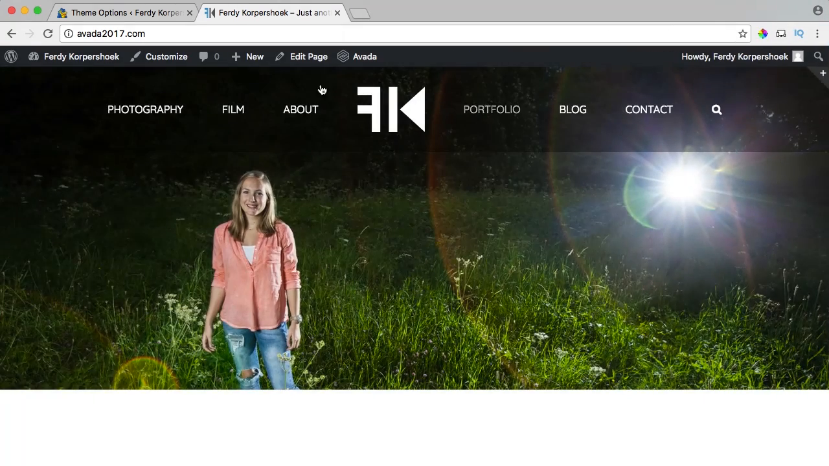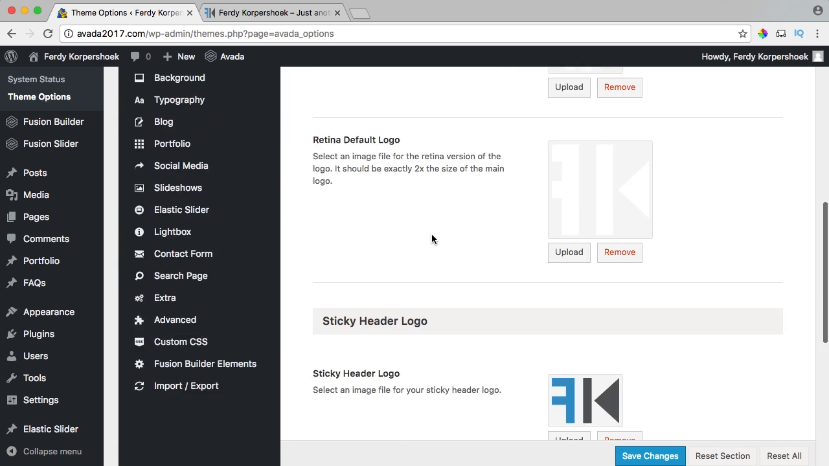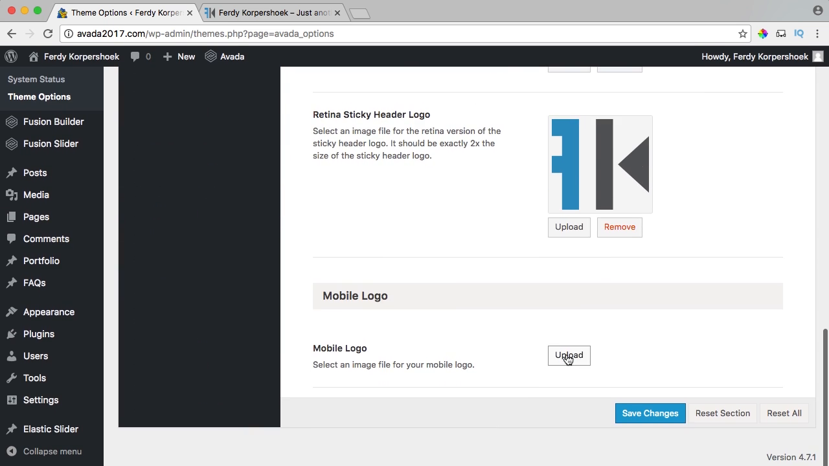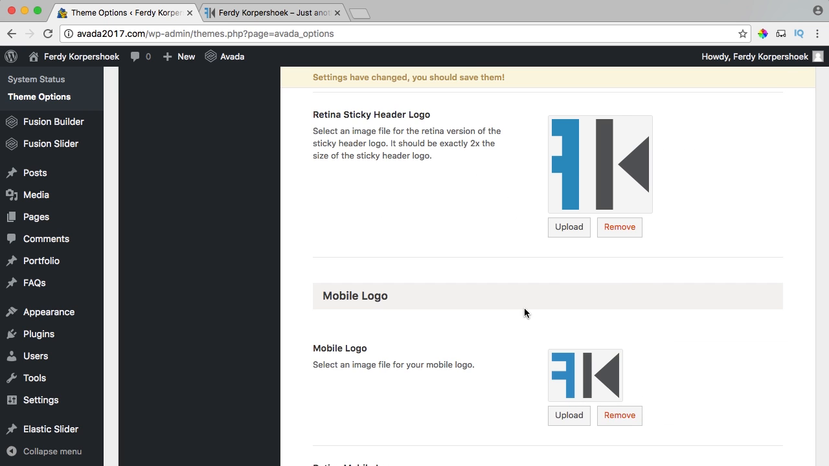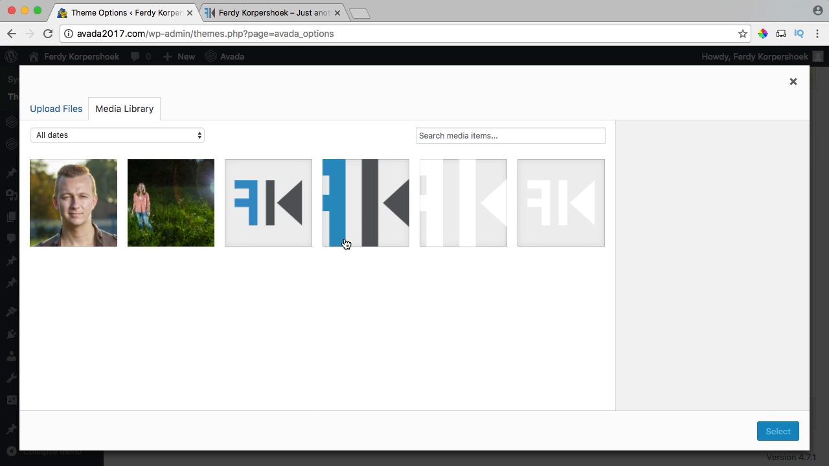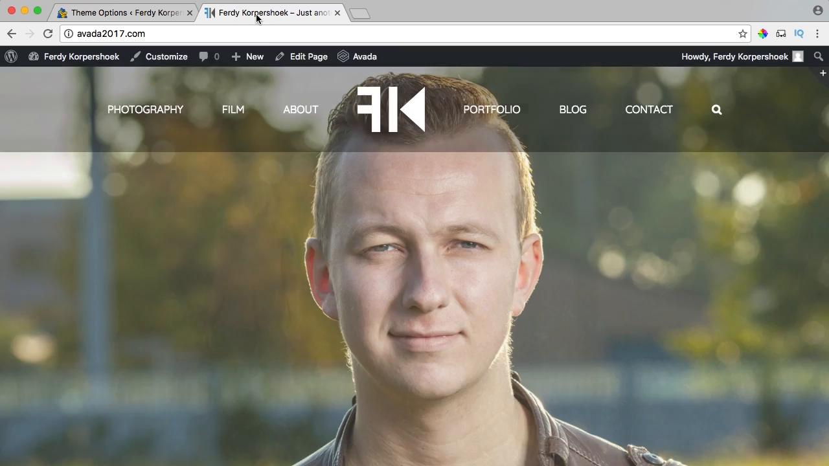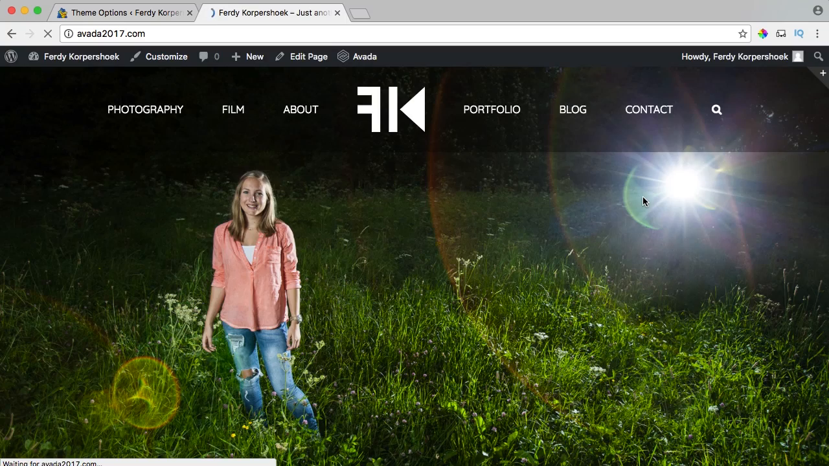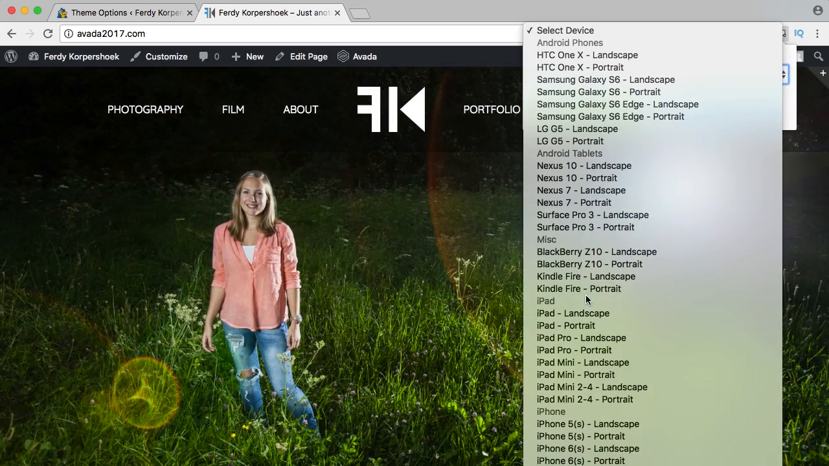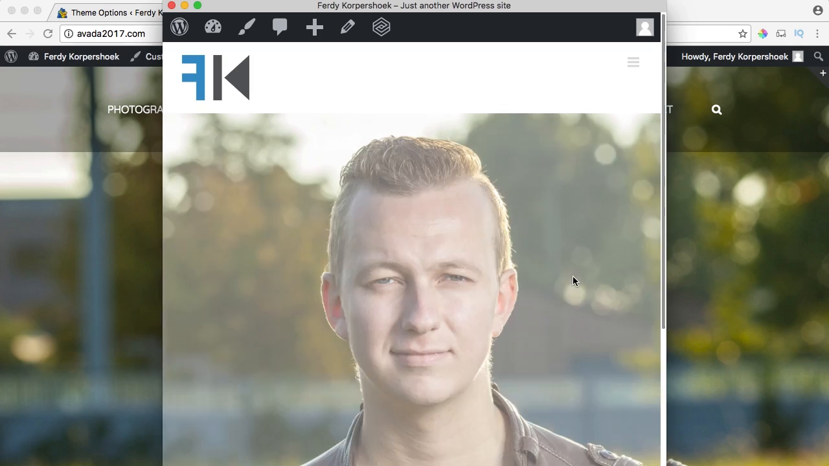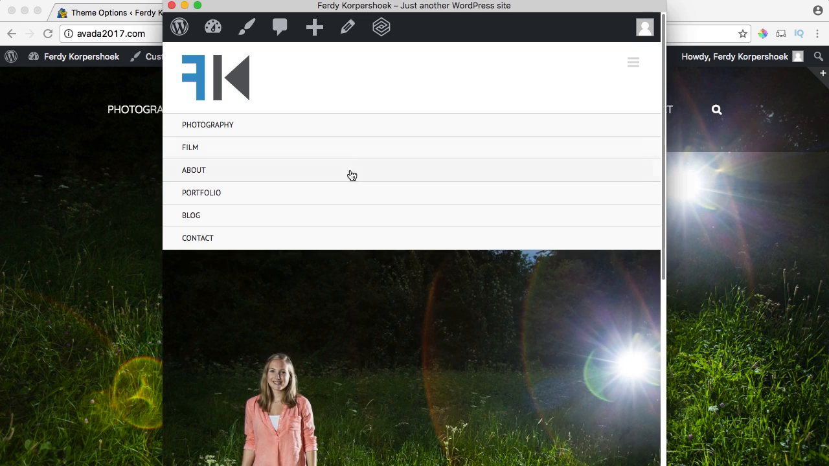And that's why it says over here add logo, so that I can change the logo for a mobile. So I upload it and I select this one. And also the bigger one. Save it. Refresh the page. And I have a tool over here. Let me see. An iPad portrait. And you see my logo over here in the menu, like this.